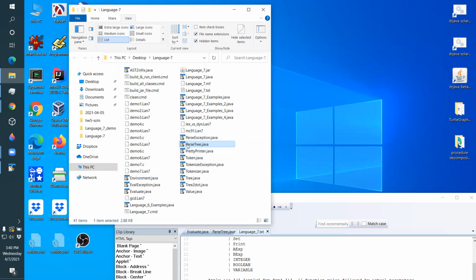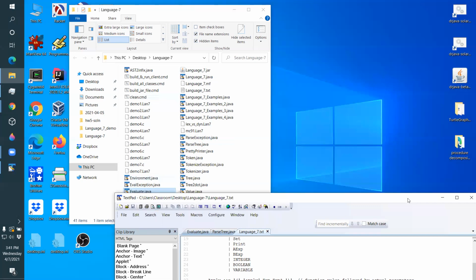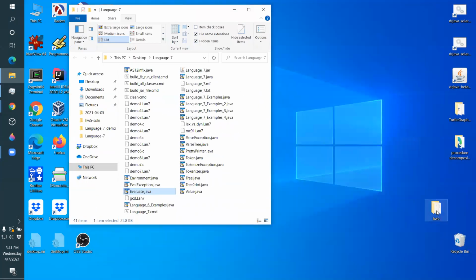What comes out of the tokenizer is fed into the parser, and then what comes out of the parse tree goes to the evaluator. So you go tokenize, parse, evaluate. That's standard for all interpreters. They all work that way. But our parser is really a bare bones parser. So in between the parse and the evaluate, we're going to put something called analyze.